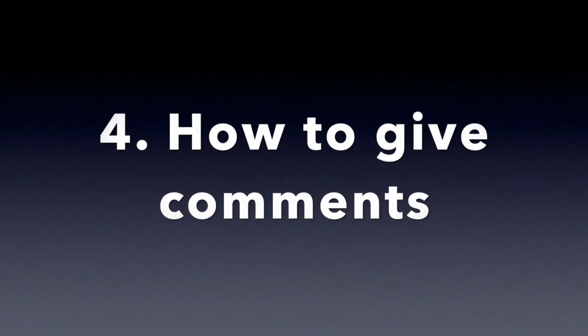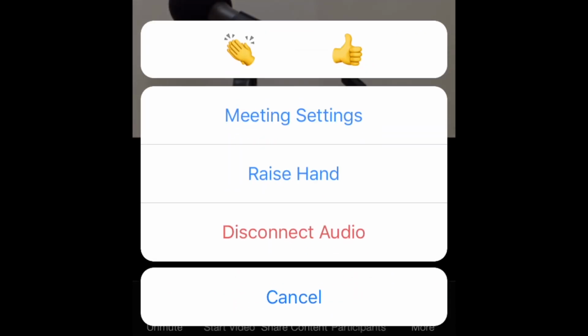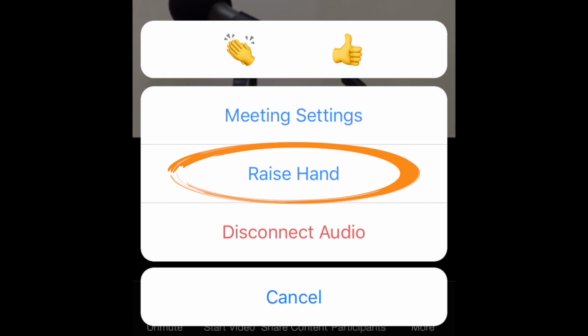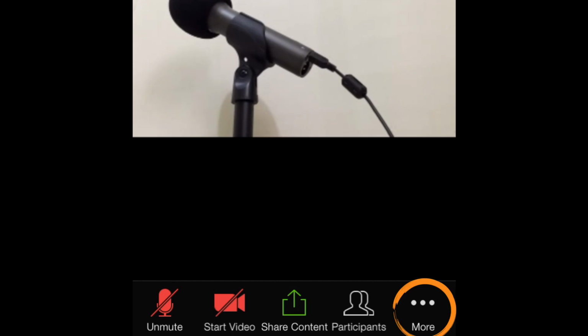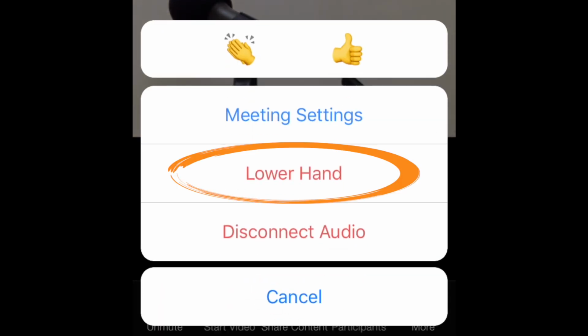Fourth, how to give comments. To raise your hand, press More, and then on Raise Hand. If the conductor allows you to talk, press the microphone icon at the bottom left to turn on your microphone and speak. When you are finished speaking, press that icon again to turn off your microphone. Remember that when the icon is red, others cannot hear you, and when it is not red, others can hear you. Also, don't forget to lower your hand.